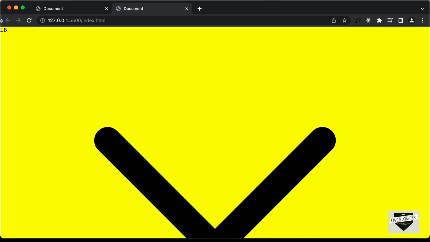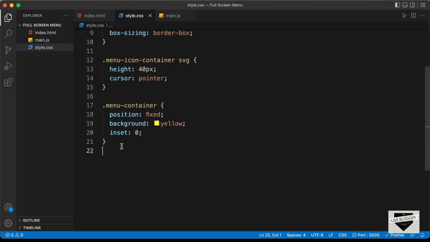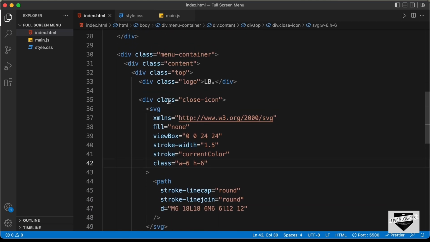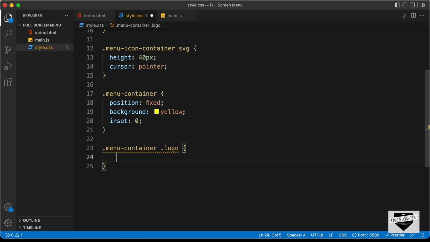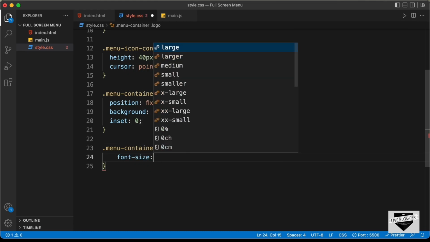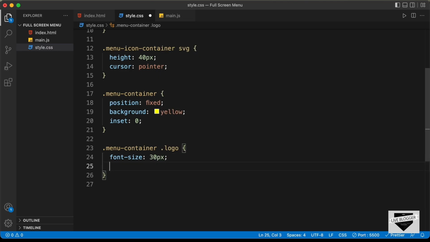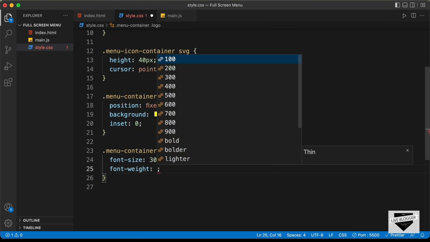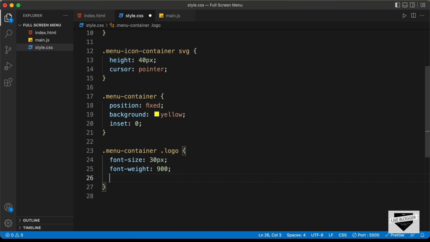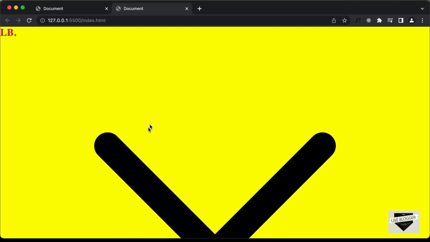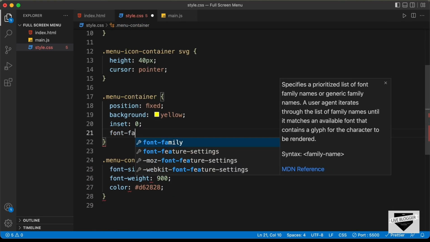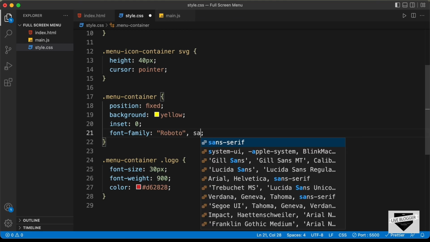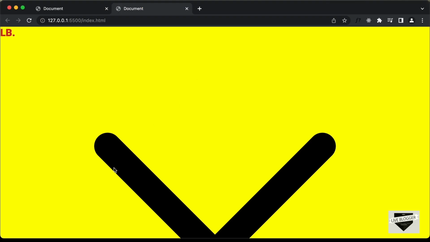Alright, now let's style this logo right here. So the logo is inside a division with the class of logo. So let's type menu container logo, and let's set the font size of the logo to 30 pixels. And we will set the font weight to 900. And let's set the color of the text to D62828. Right, now let's change the font. So I'll just target menu container, and here I'll just type font family, and we'll just set it to Roboto, sans serif.